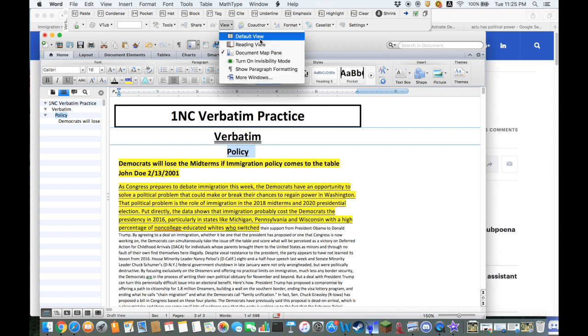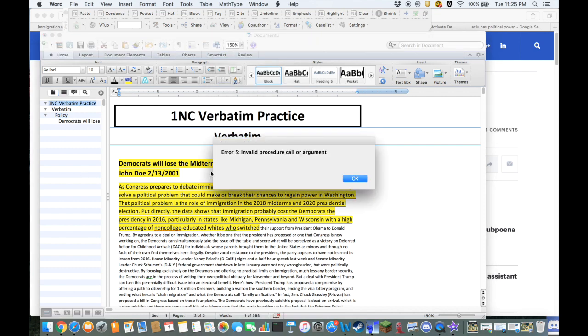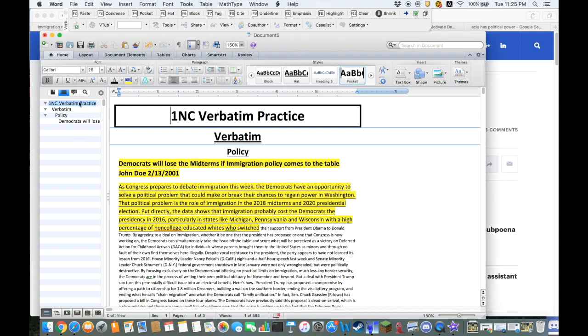What you can do is go up here to the View tab and click it, and it has these different viewing options. I usually like to keep it on the document map pane, because this little sidebar allows you to jump around the document to different articles and different pieces of evidence. So I generally keep it in that format.